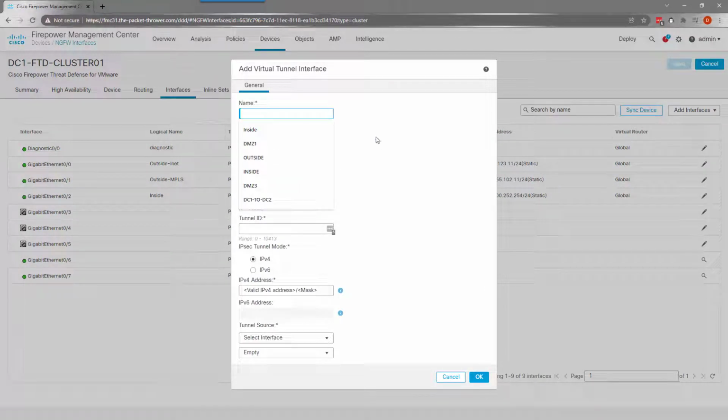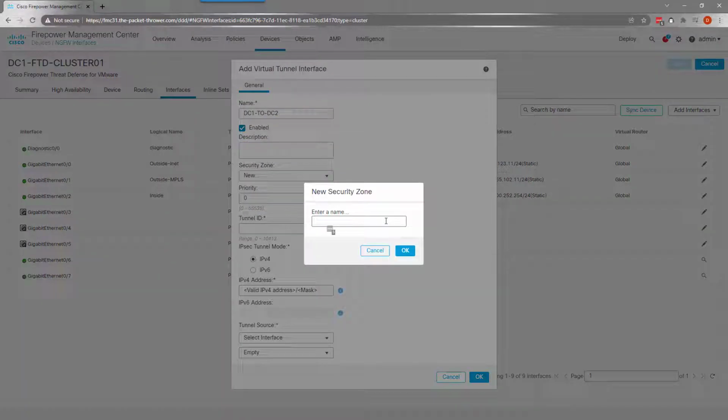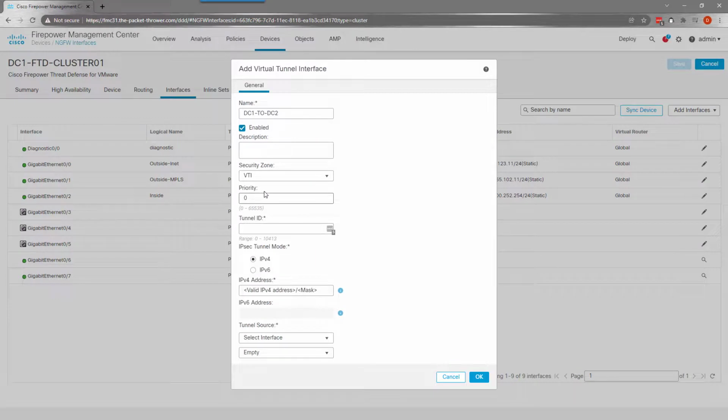This can be any name you want. I'm just going to pick DC1 to DC2. Give a description if you care to. And we're going to go ahead and create a zone. Let's call this VTI. Now we can mess with priorities, whatnot, if we want to have a bunch of VTIs and how things are allocated. We're just going to leave that as is.